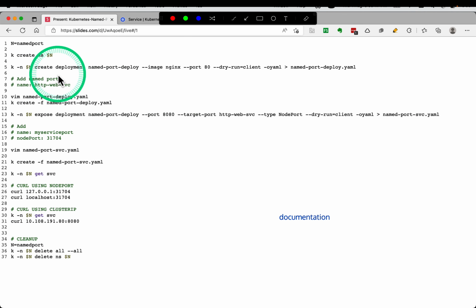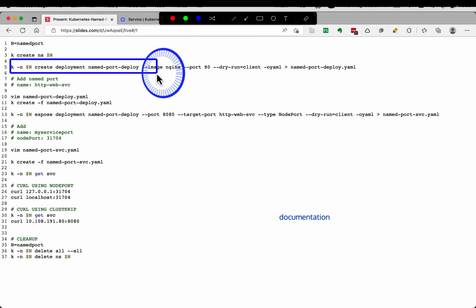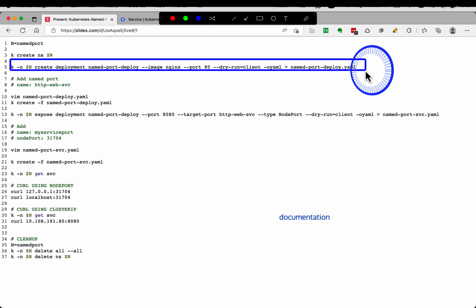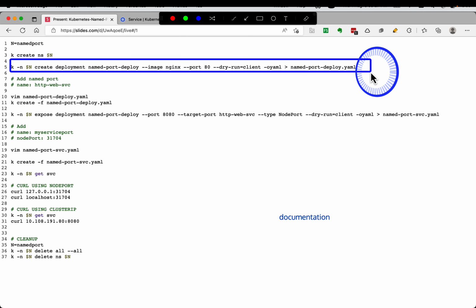So first I am trying to create a deployment. So just pay attention here. Name of the deployment is named port deploy, image nginx, port 80, and I am redirecting it to the YAML file. So nginx by default runs on port 80, so I have specified that will be available as container port, and then I have to add a name to the port. So container port name I have given is HTTP web service, and then I will create the deployment.